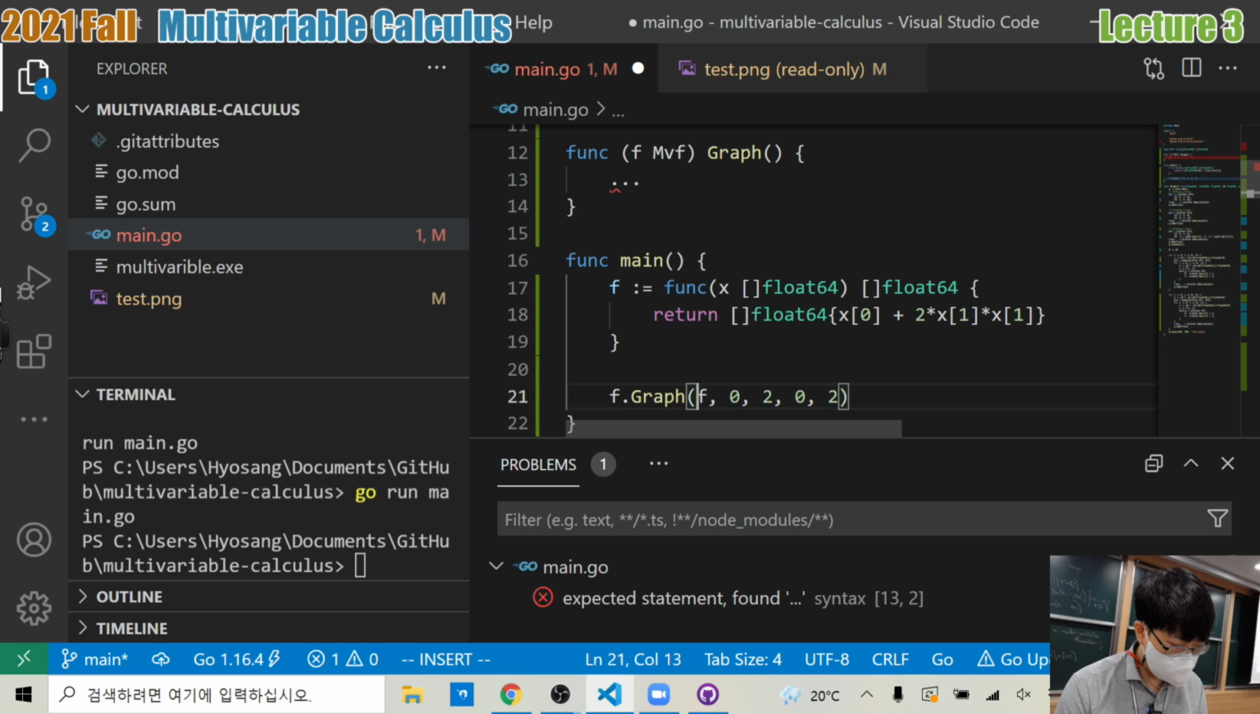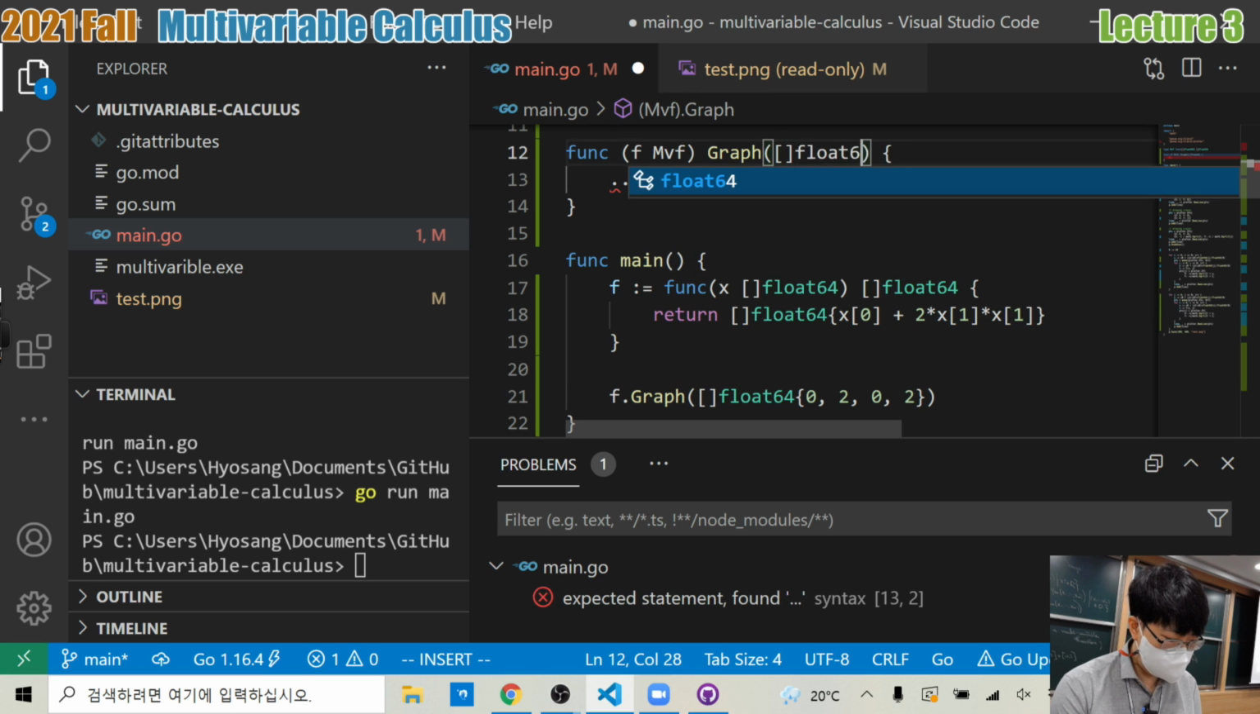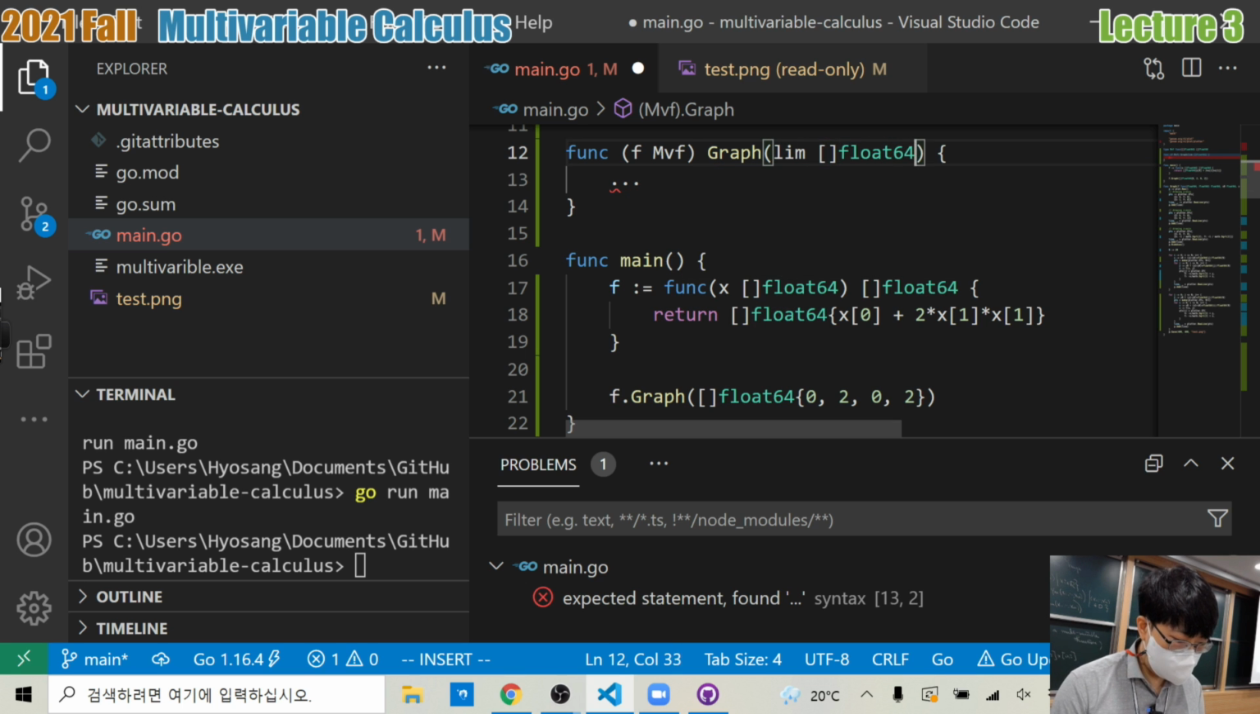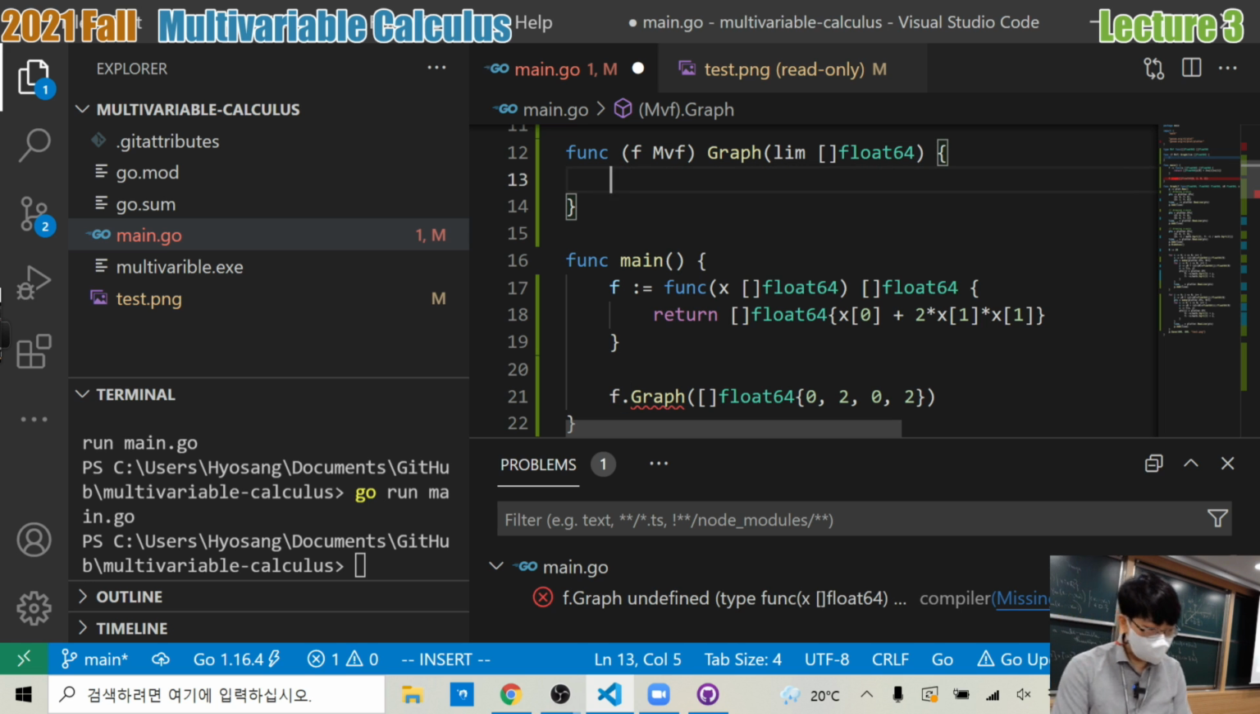So f dot graph of, now whenever you graph something, you need to specify your x range and y range. So these 4 numbers are necessary, but still we don't know whether you need 4 or 6 because you don't know how many input arguments there are. So I'm going to make it as an array of floats. So the graph function takes an array of floats, and that's going to be the limit. I'm going to call that argument name lim. And there's no output because the output will be just saving the PNG file. And that's it.